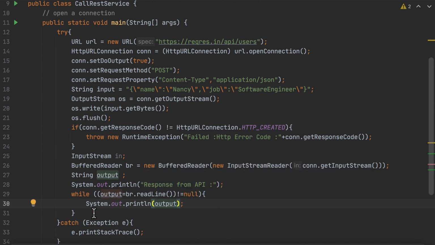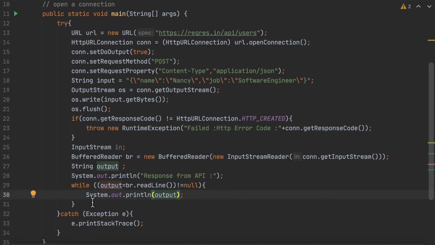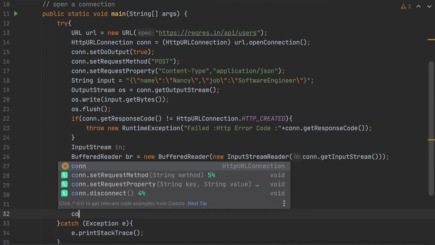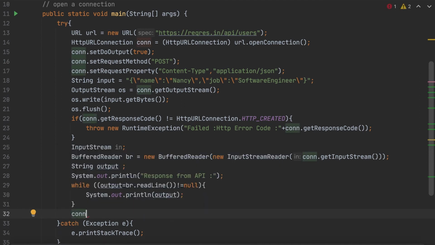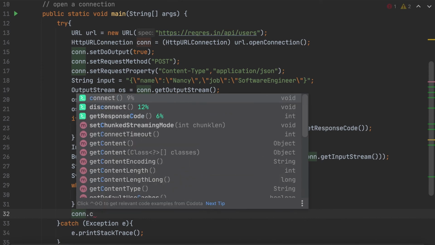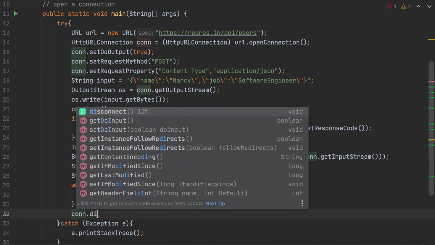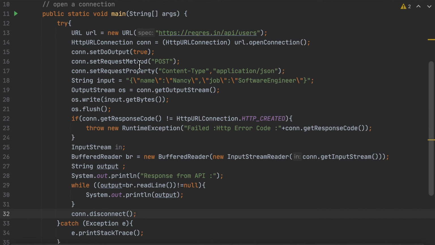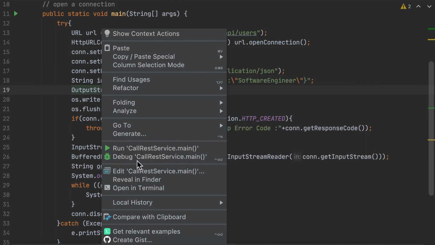So now everything is in place and we open the connection, but once you open the connection, make sure you close the connection properly. connection.disconnect. Okay, so now we open the connection, we set some parameters, and we pass the input. Then we have to run the code and see whether we got the proper response as well. So let's run it.